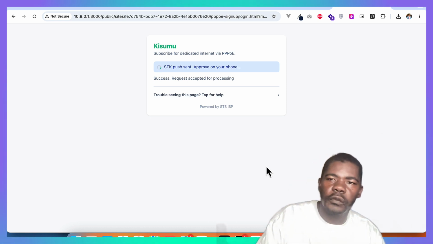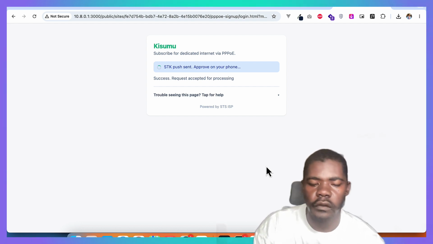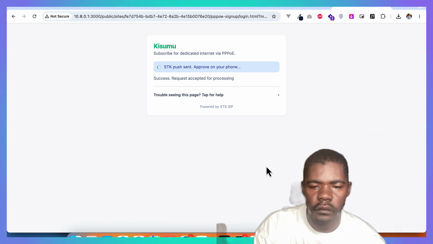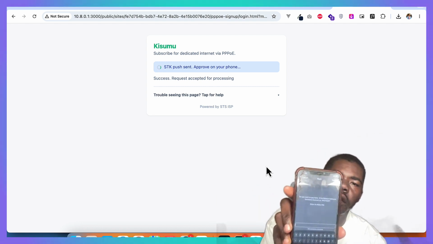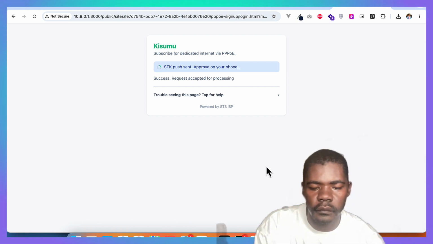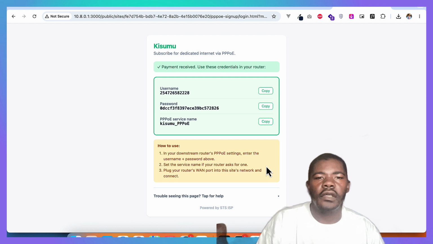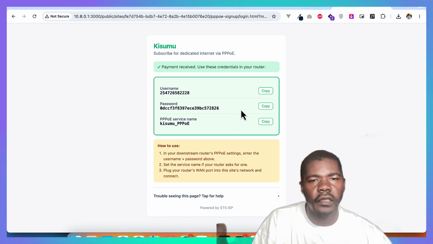You can see that the STK push has been sent, and I have it here. So I am going to pay. Just look at the screen. You can see how the pop-up looks. Right away it has detected that I have paid, and it has given me the credentials here.